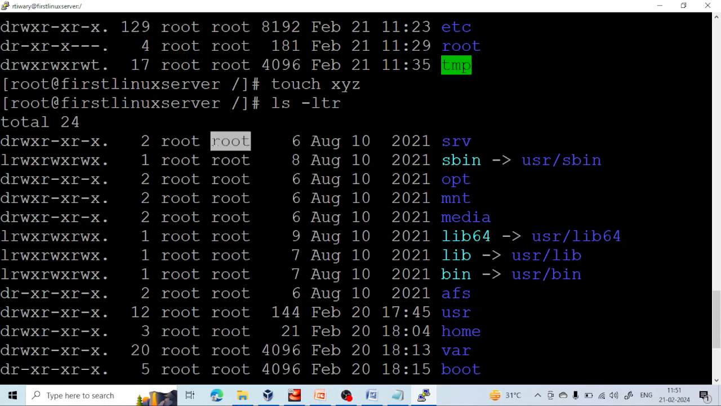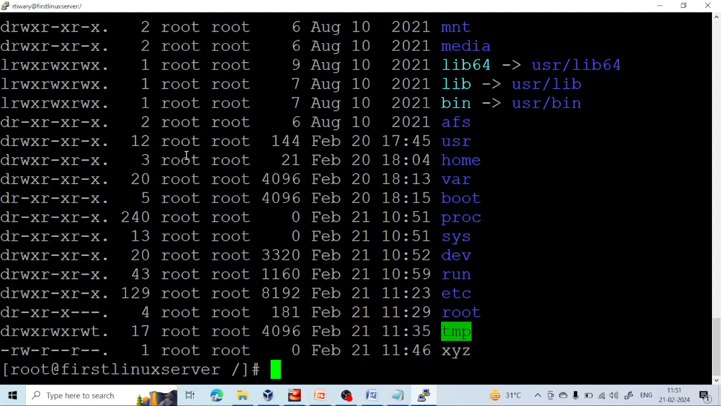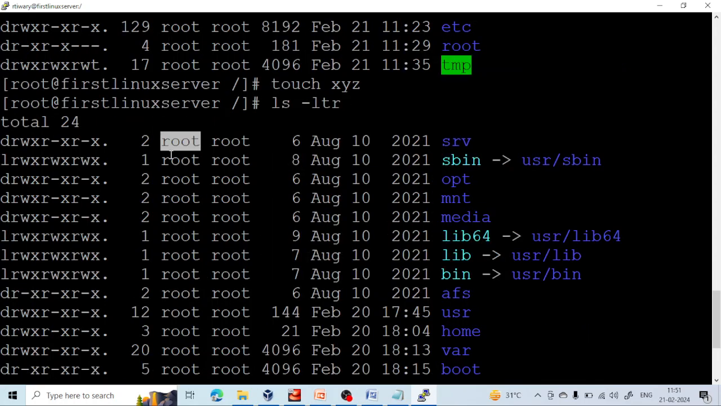There is root written twice here. The first root explains the owner of the file, and the second explains the group that owns that file. The owner of the file is root itself, and the group that owns the file is root itself, because currently I am logged in as root. If I log in as myself, then it will show my own ID here. The first is the owner of the file, and the second is the group that owns the file.